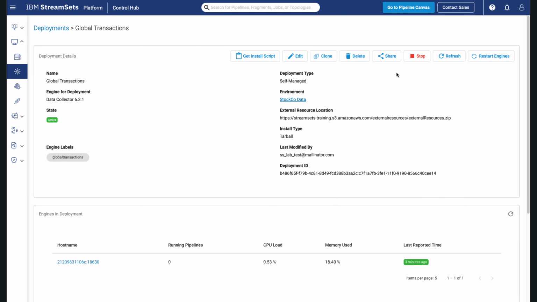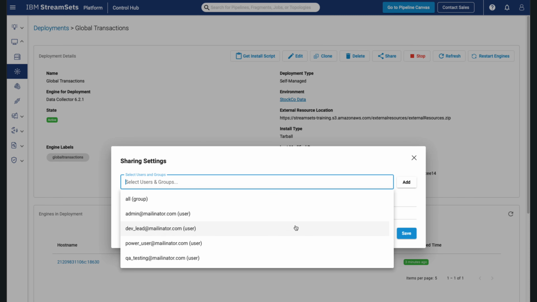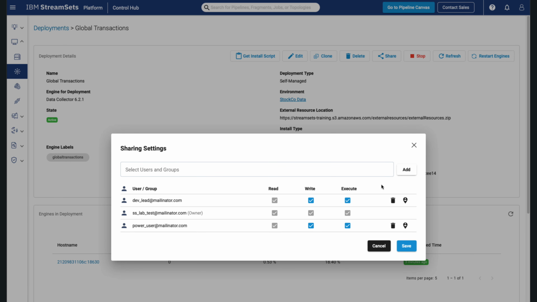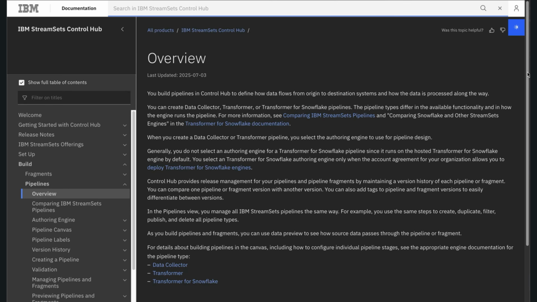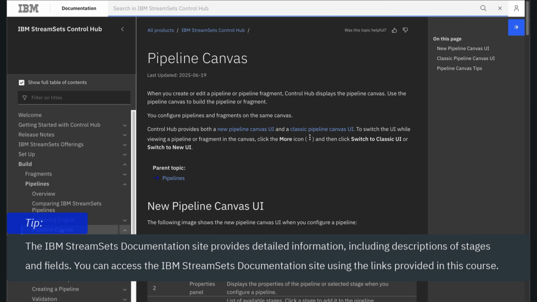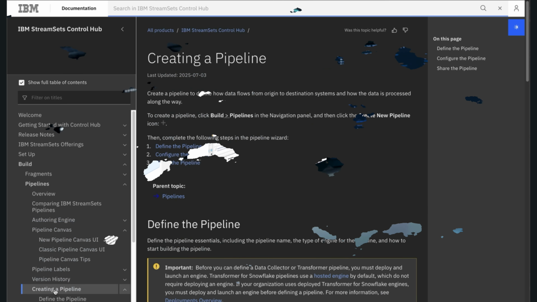Connections, fragments, and most other components in IBM StreamSets are also shareable. You, or your administrator, can configure share settings to allow collaboration on engine setup, pipeline builds, fragments, and much more. You will learn about fragments, connections, and more in future labs. The IBM StreamSets documentation site provides far more additional detail than we can cover in this video. You can access the documentation site through the link provided in this course.